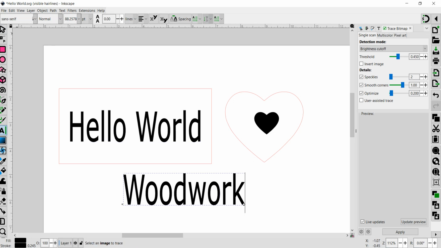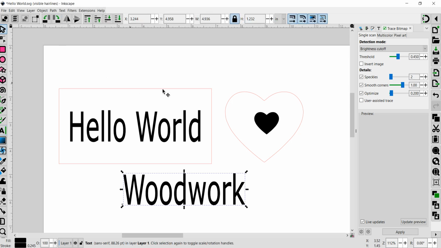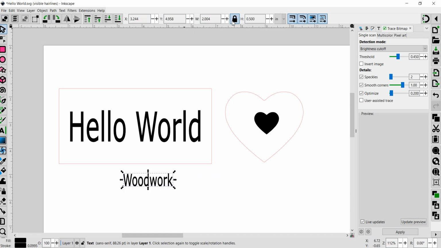Okay. And again, I'm going to make this smaller. Okay. So I can come up here. It's lock the aspect ratio. So I want that height maybe to be 0.5 of an inch. Let's see how big that was. Oh, that works. Okay. I'm going to put woodwork. No, not quite. So I'm going to go 0.3. So there's woodwork. And I'm going to take the heart. And I'm just going to take that one down to 0.75.